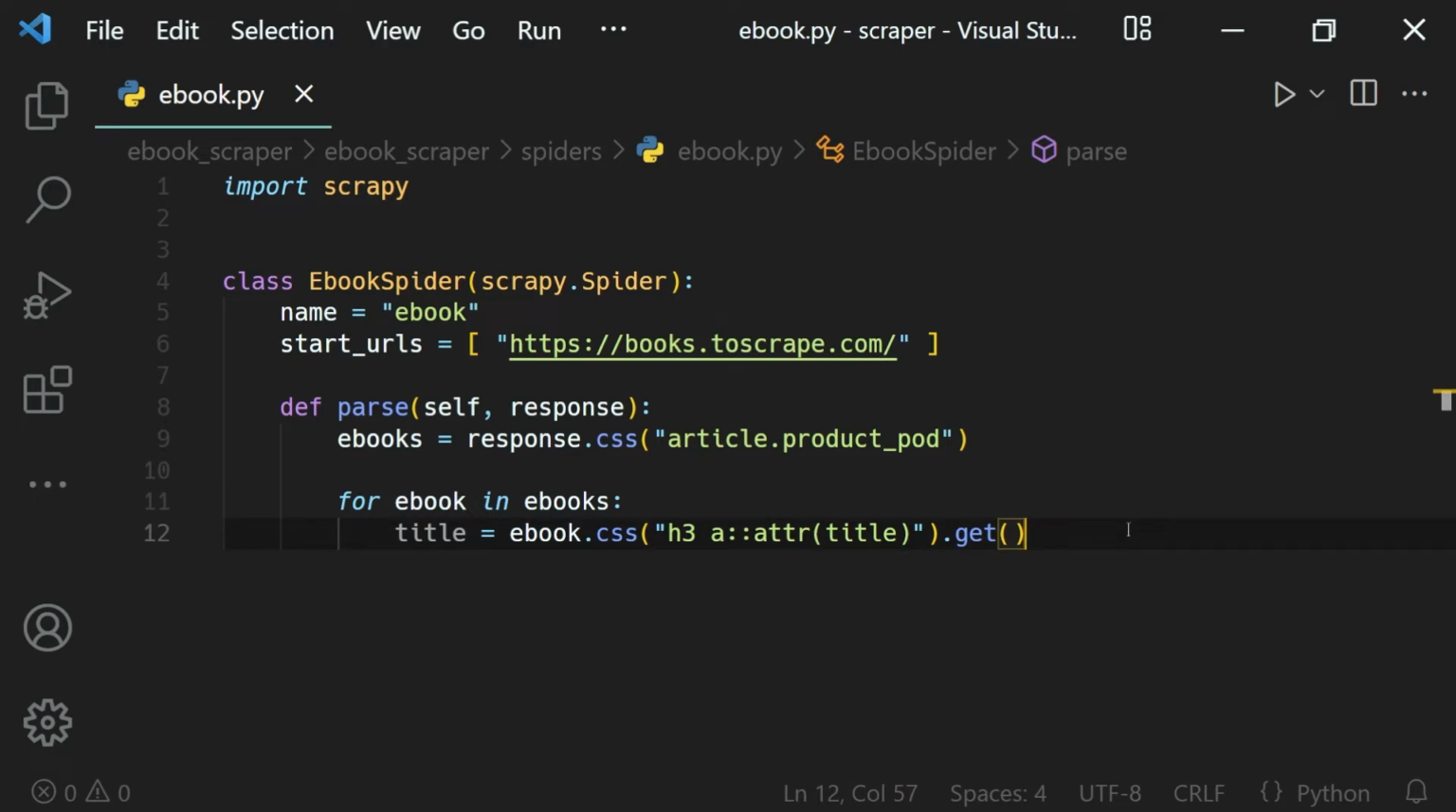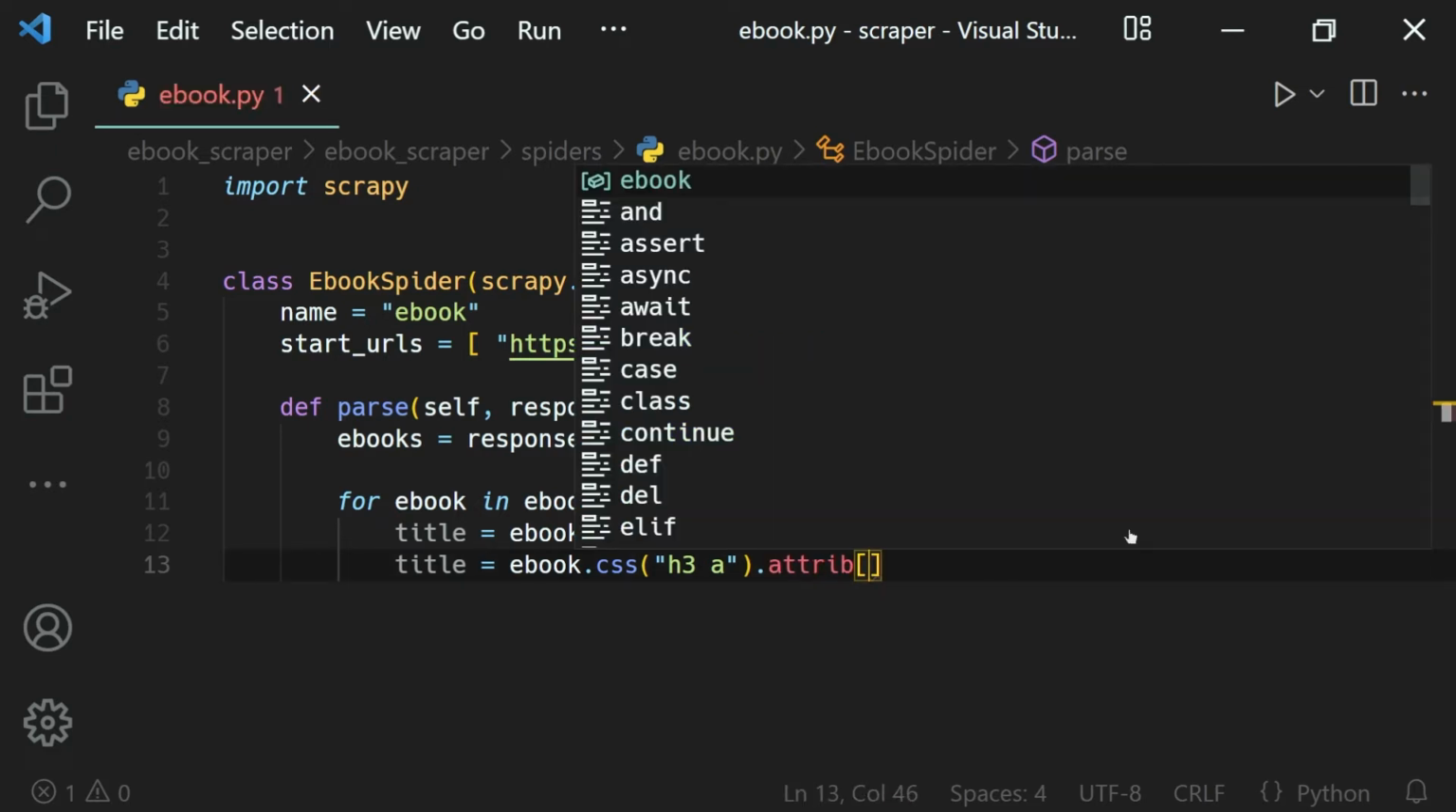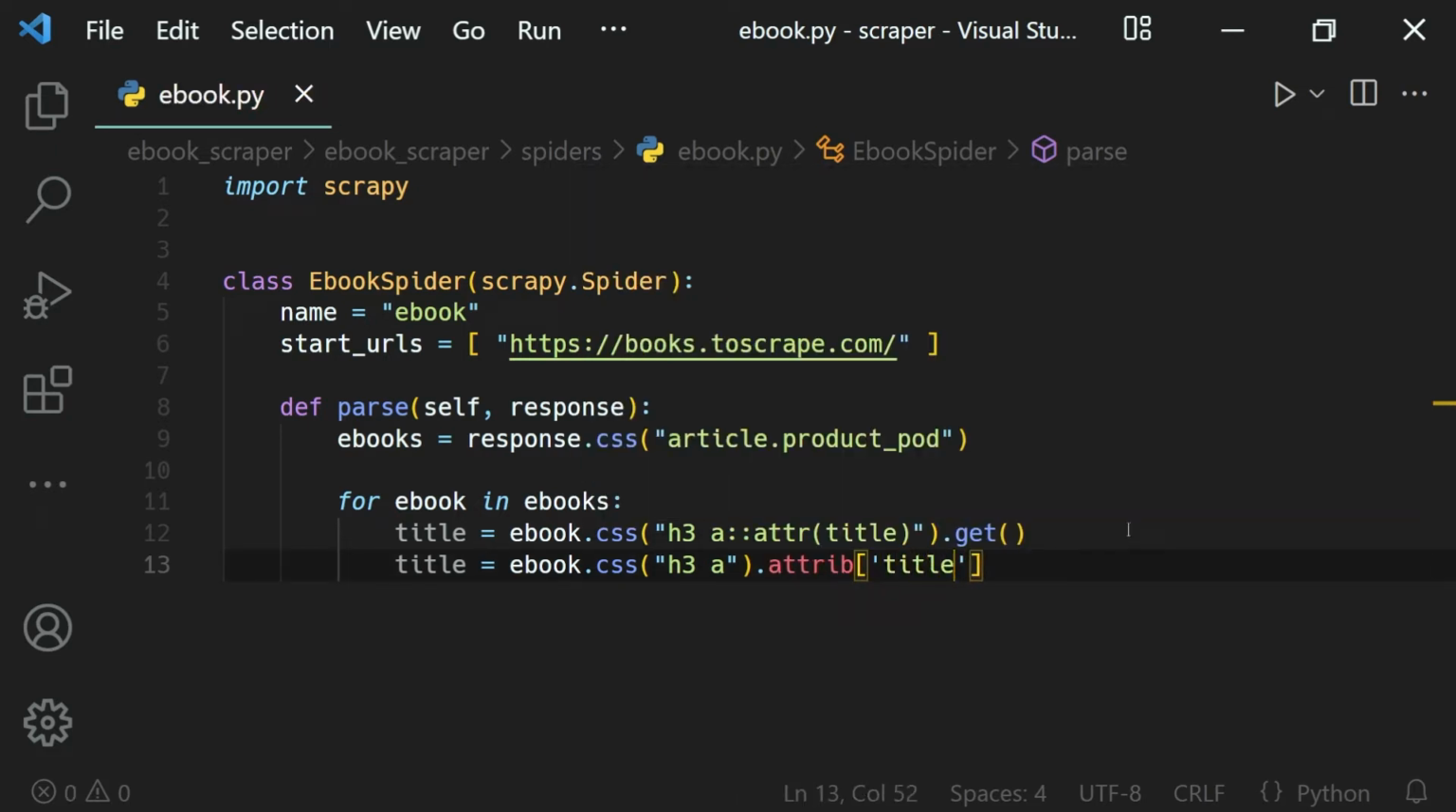But one thing to note here is that we can use the attrib dictionary instead of the get method. Why? Because you can see this is the code using the attr function inside of the CSS selector. Now I'll do the same using our attrib dictionary. That is, I'll just select our element, that is this a tag, and then we can just use the attrib dictionary and then extract out the title like this. You can see it saves us a lot of code, and we don't need to use the get function as well because the attribute just gives us the value. So there is no need to use the get call. So this is a way to save keystrokes, much more efficient.